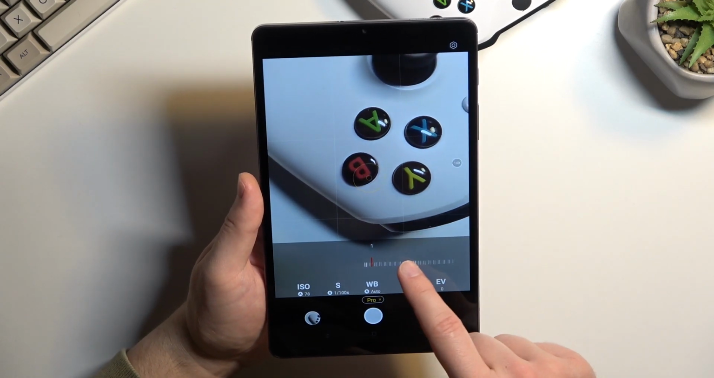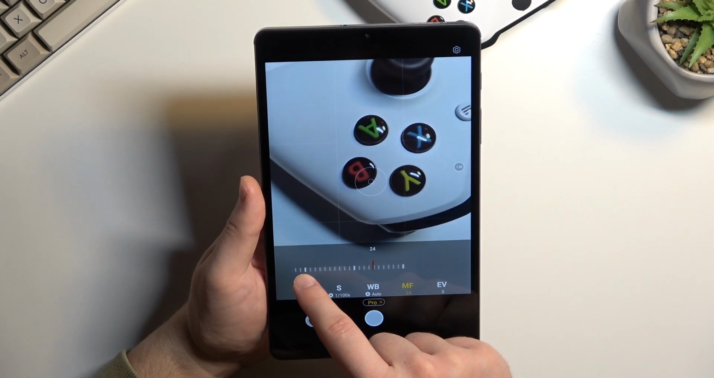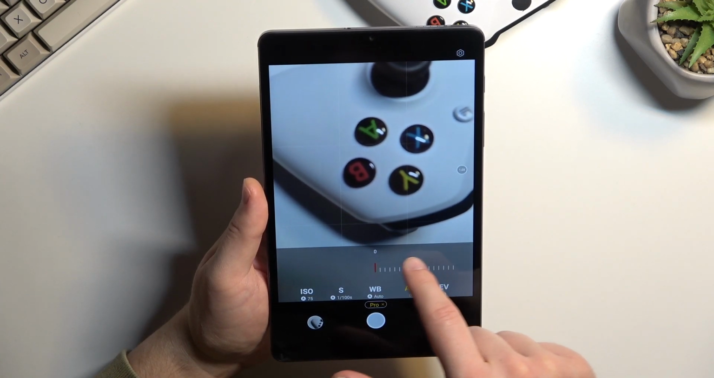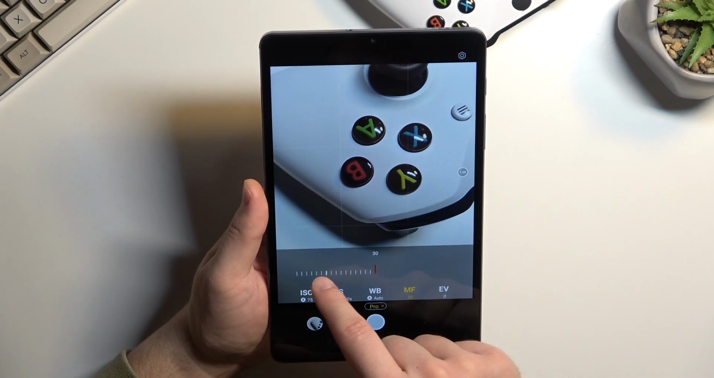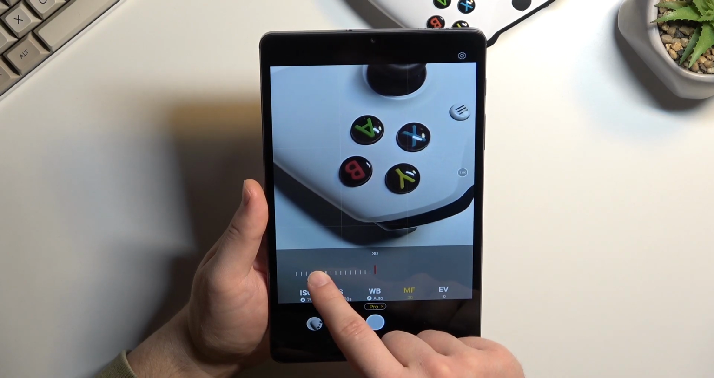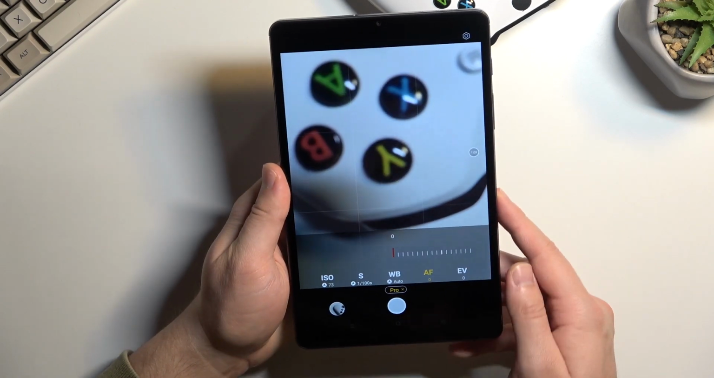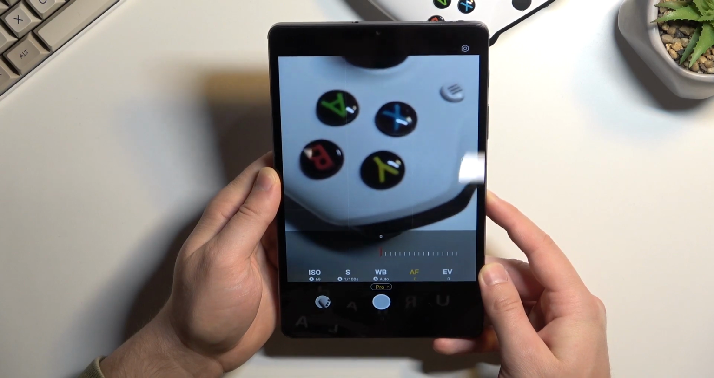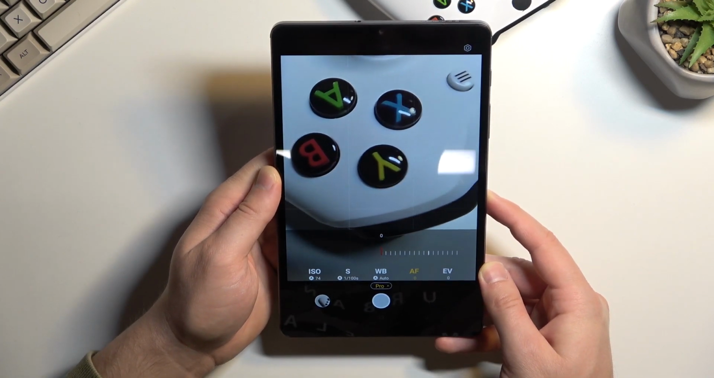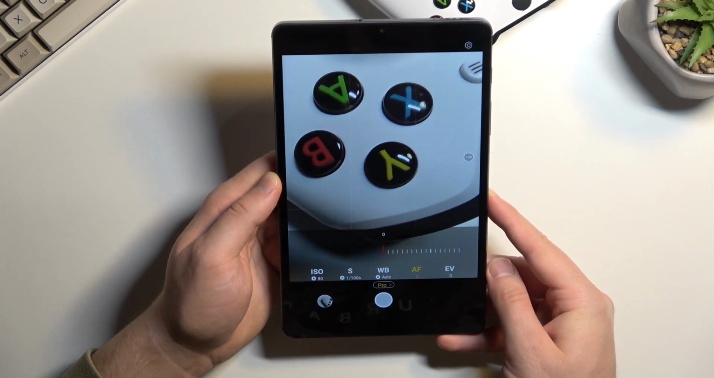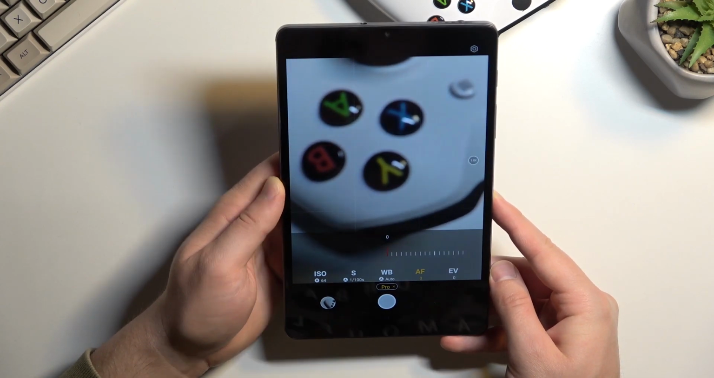So when I set it up like that, as you can see, I can catch focus on the buttons. It's sharp right now, but when I set it up like that, as you can see, I have to put this camera lens a little bit closer.